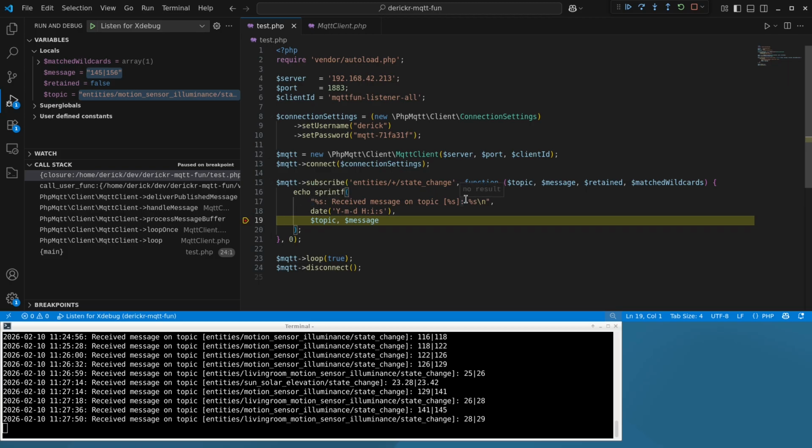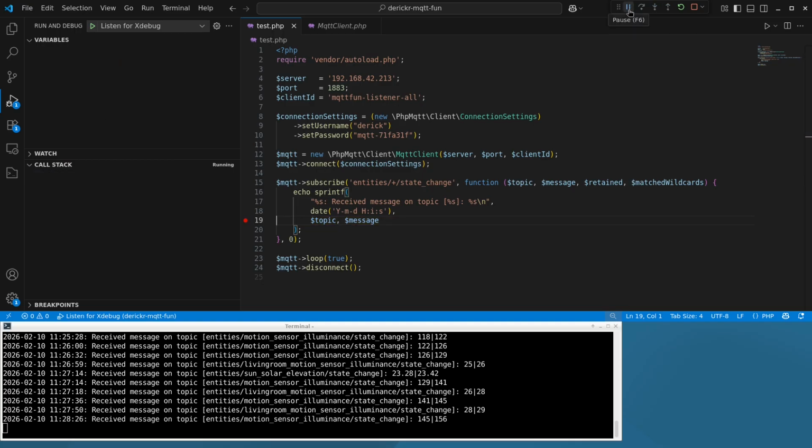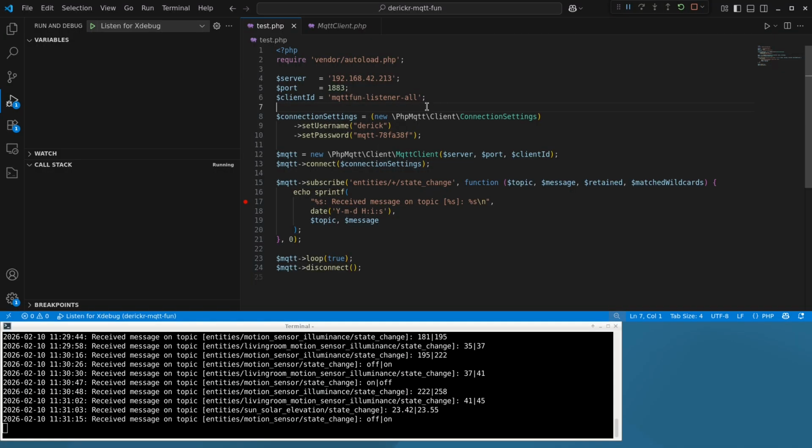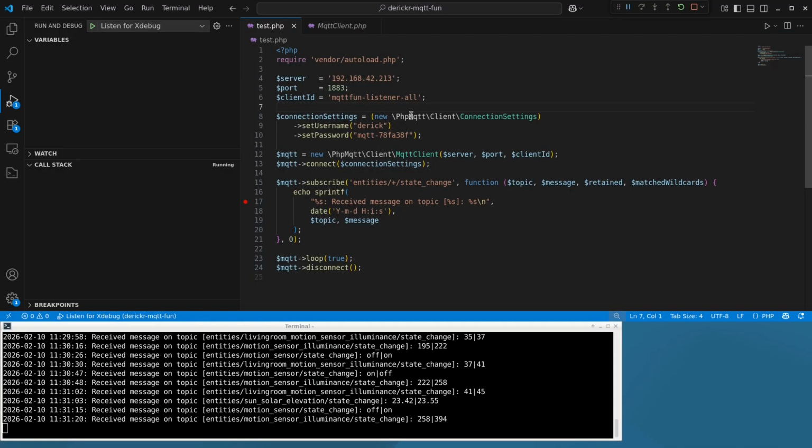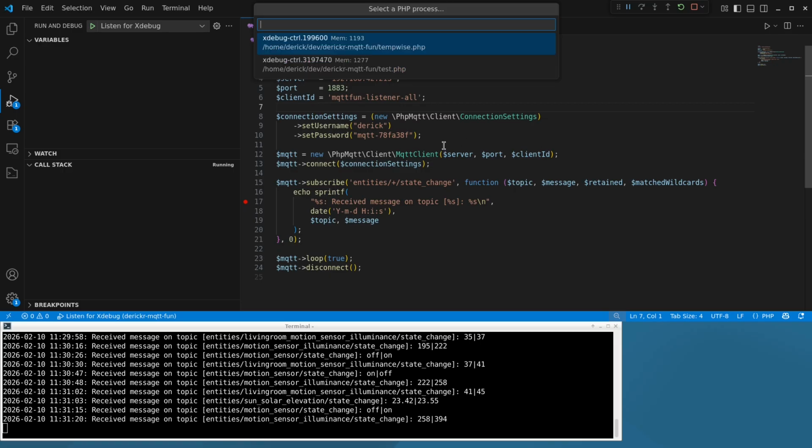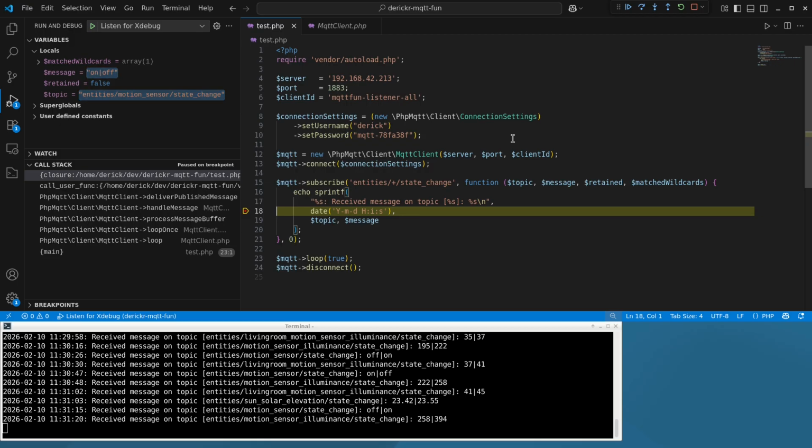So if Xdebug is already connected to the IDE, doing the pause command will instantly stop at the exact line where it's already stopped, not on the next breakpoint. I'm running again, so waiting for the next one. Let me try this one more time. I'm still running the script, I've set a breakpoint, and I'll press my key combination to make it wait. Find the right script. And here we go. Again, I can see what's going on here.